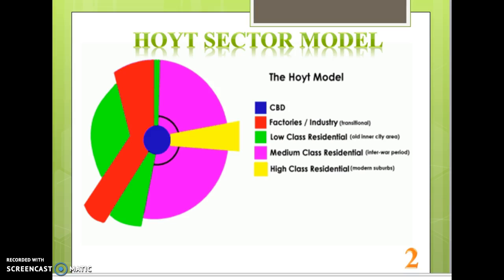Now, Hoyt's sectors are similar to Burgess's circles, but you can see on the screen that the overall pattern of land use does not reflect unbroken circles around the CBD, the Central Business District. Hoyt, like Burgess, notes that as the city grows, the residential areas once occupied by the wealthy trickle or filter down to the middle class, and eventually the lower class, as property is sold or rented from one owner to another.